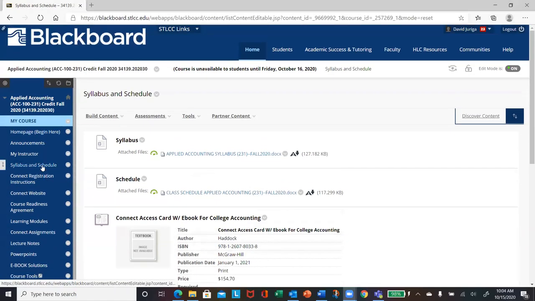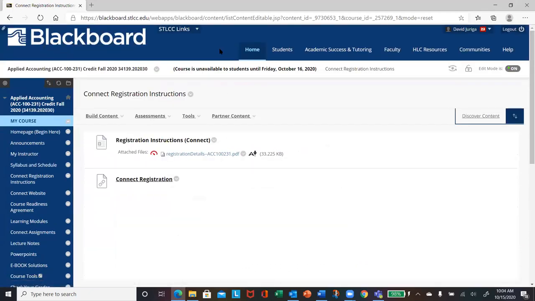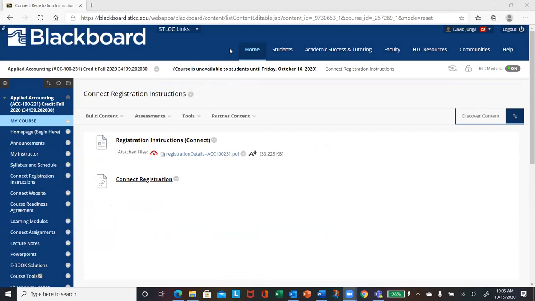This is back in Blackboard under the syllabus class schedule. Next thing I've got again is the Connect registration, which is right here. I just opened that up. And again, I've got all the instructions on this. It's pretty simple. Just open up this PDF. You can also click Connect registration. That'll take you right to the website. And it just says enter your email and you can get registered that way. So make sure you do this again before Monday, October 19th.